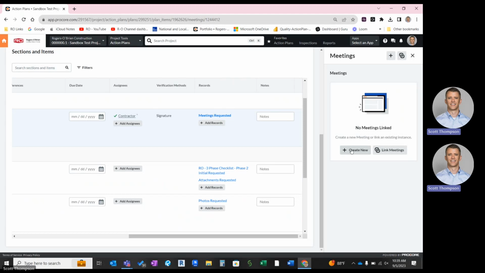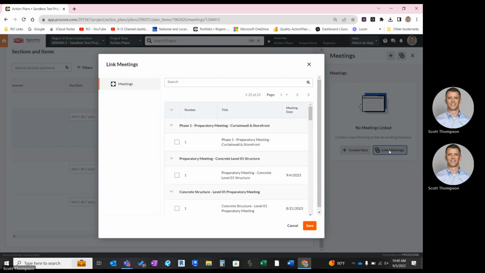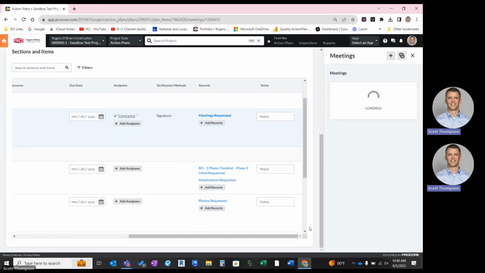But what we want to do here is link a meeting that already took place. Prior to this step, we've already had the preparatory meeting and it's living in our meetings tool in Procore. So what we want to do right now is link that meeting that has taken place, and we're going to do so by selecting this button here, link meetings. And we can see here that phase one preparatory meeting, curtain wall and storefront, is the meeting that we want. So we're going to check this box and click save.